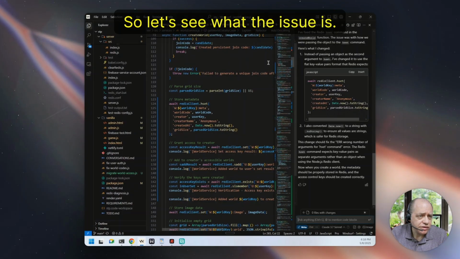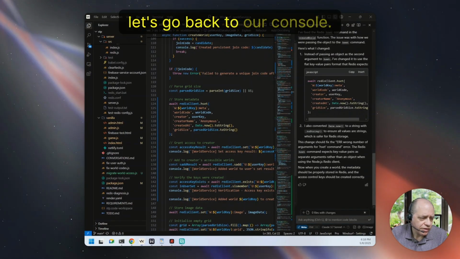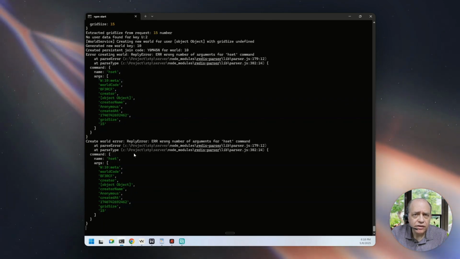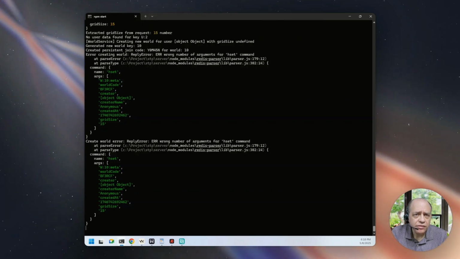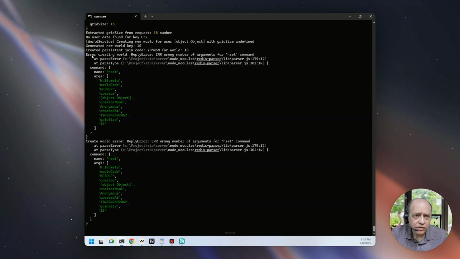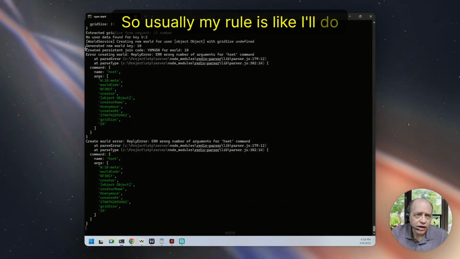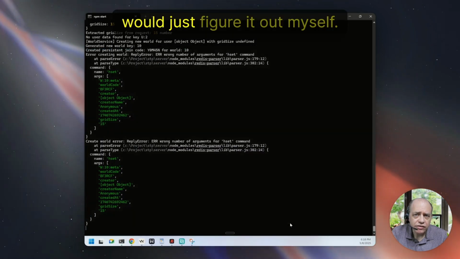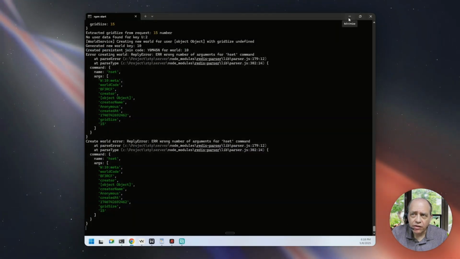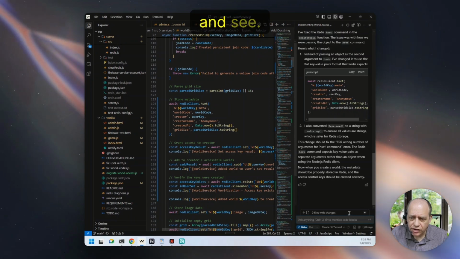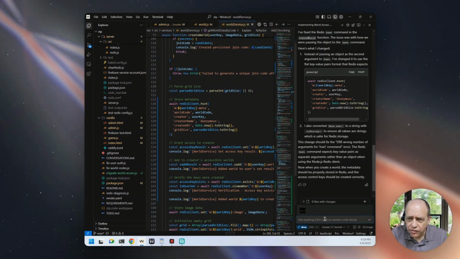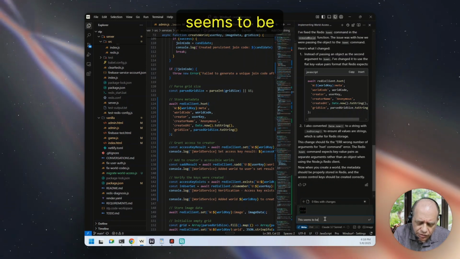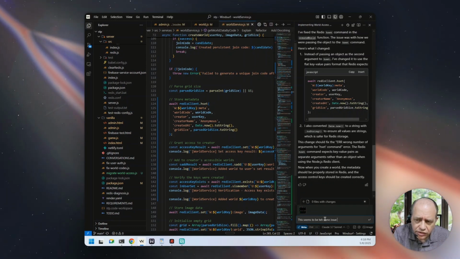So let's see what the issue is now. Let's go back to our console. And again, seems to be the same error. So usually my rule is, I'll do something twice, and then if there's still an issue, I would just figure it out myself. So I'll give it another shot and see. This seems to be the same issue.